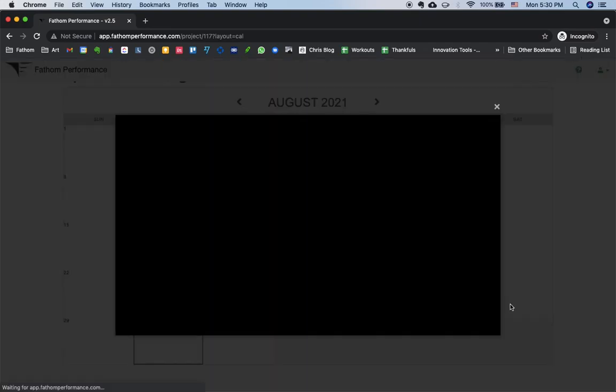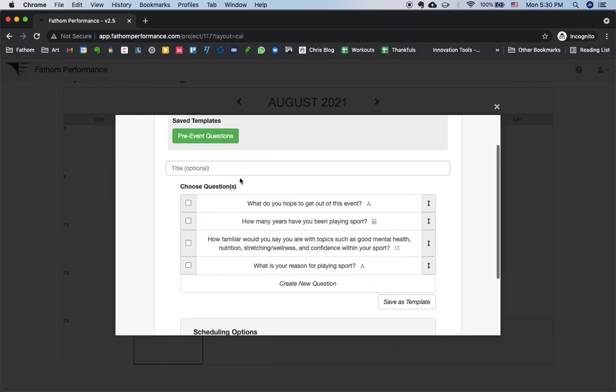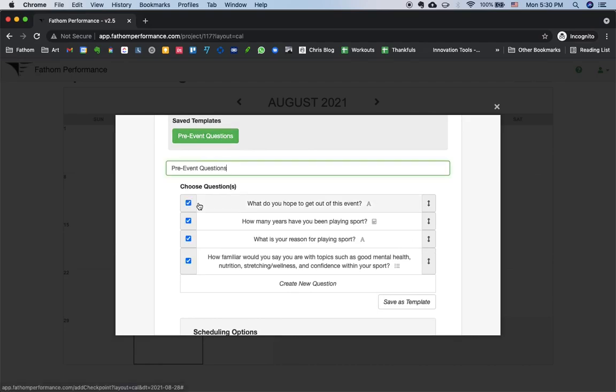You can save templates this way, which will preload a title and the questions that you've used before. You can also use a different format for your checkpoint and create as many of those as you'd like.